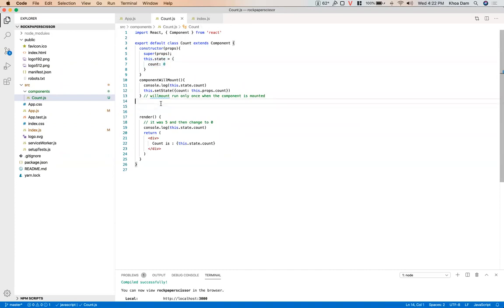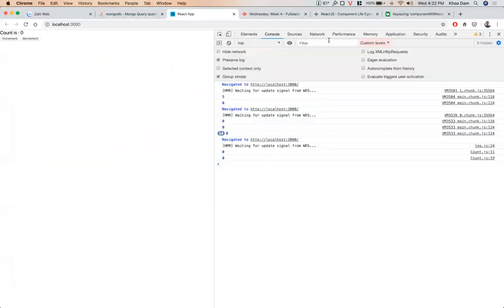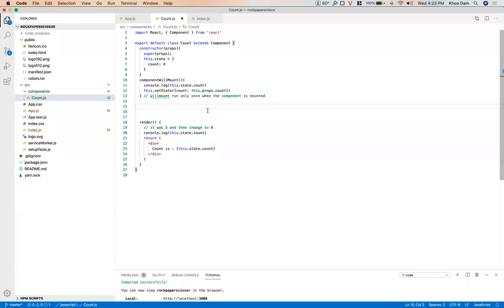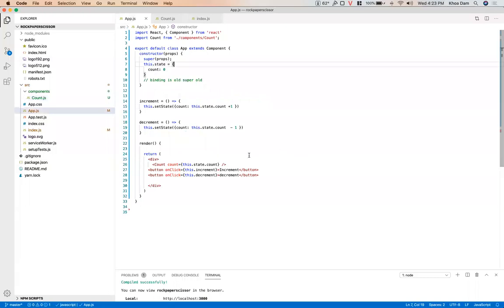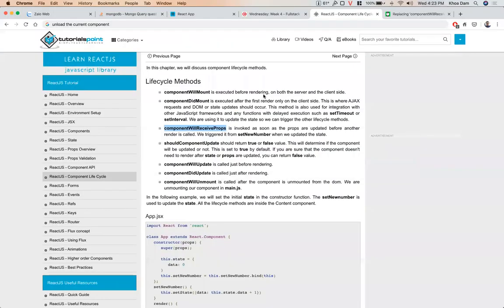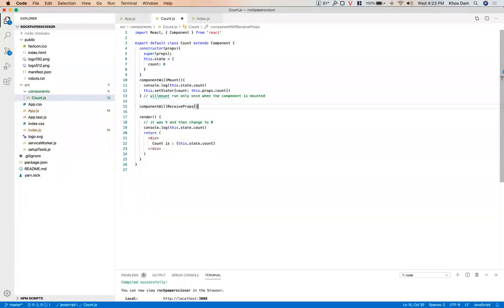Okay. In order to make it update every time we change the props, we can do something like this. Let's do this: componentWillReceiveProps. Right. Mounted is when the component is loaded. It's when the component is called here. When you call it, it's mounted. Okay. All right. So go back and then copy this name and then paste here. Cool.